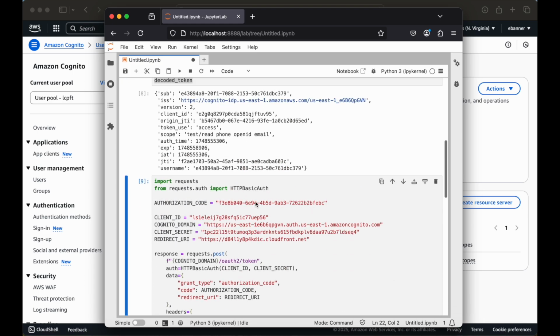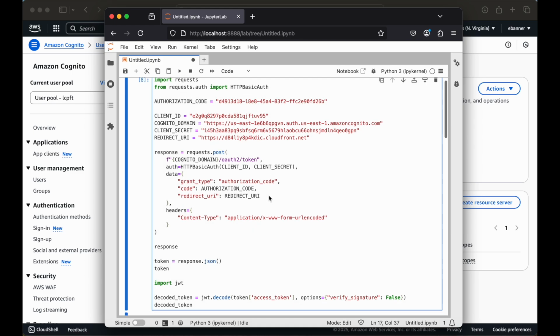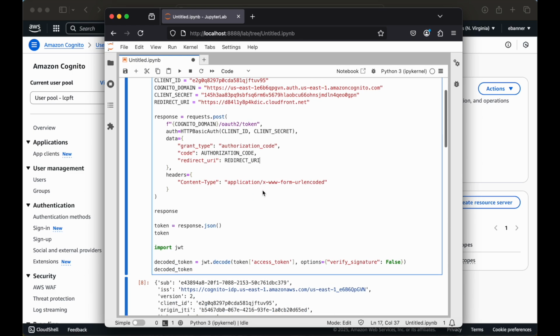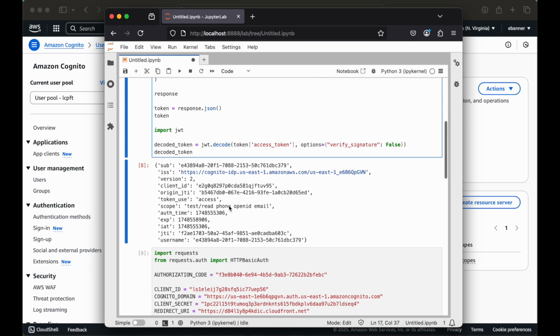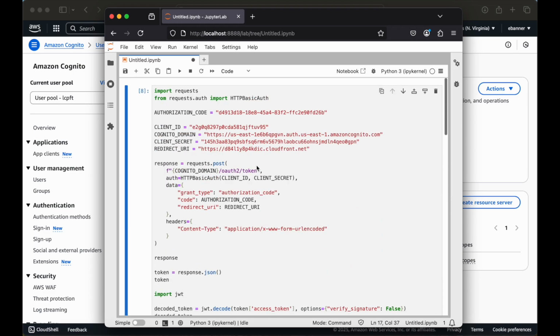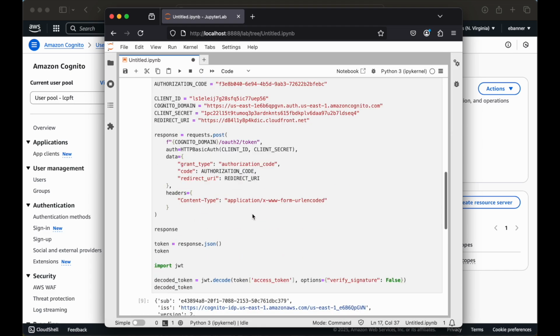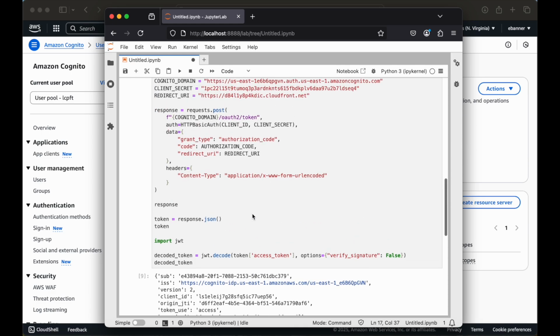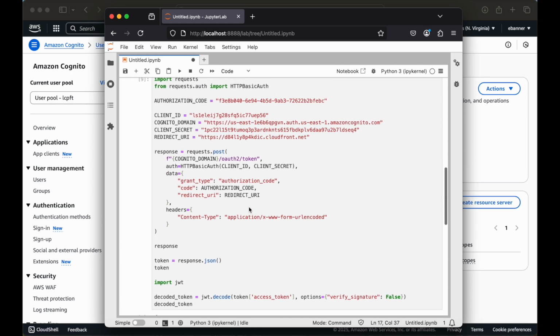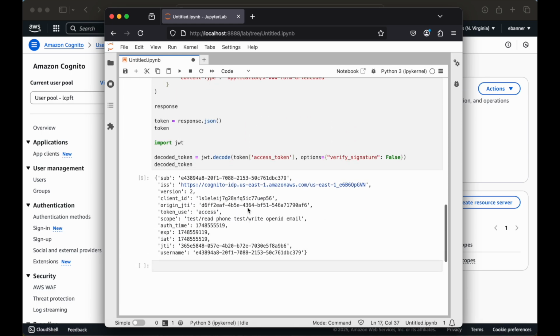So just to recap, we created this first app client here with just the read scope, and we see that here. Logged in, got the authorization code, and then we created a separate app client with the read and the write scopes, and we were able to request a token and be granted those scopes.